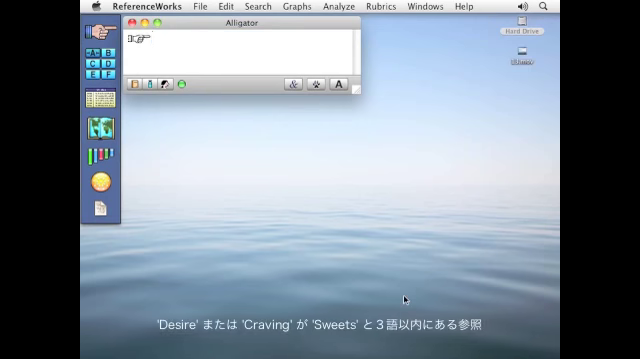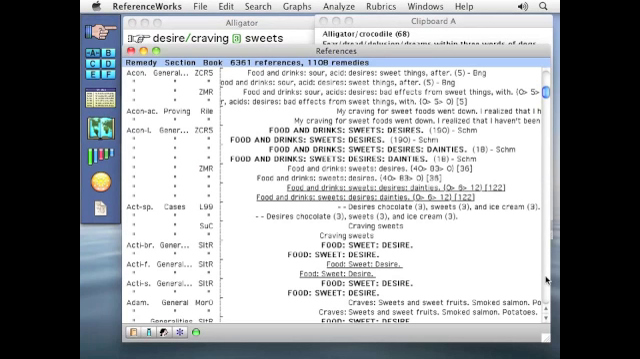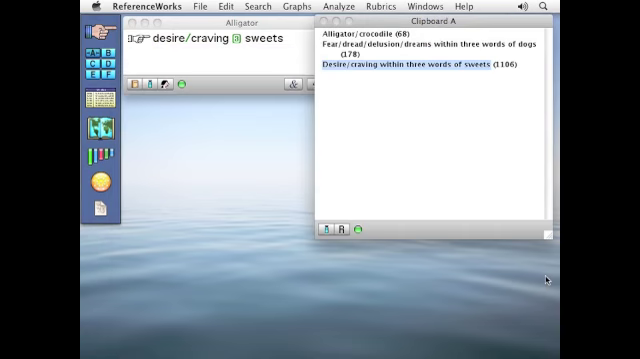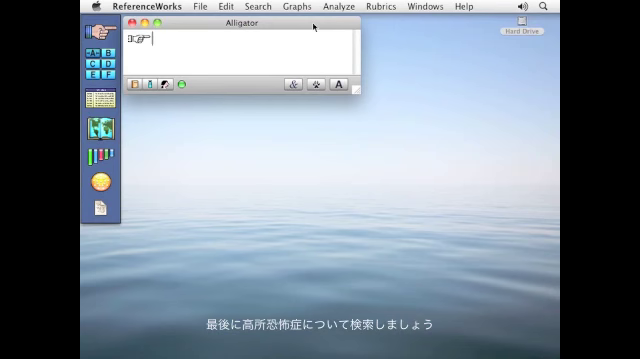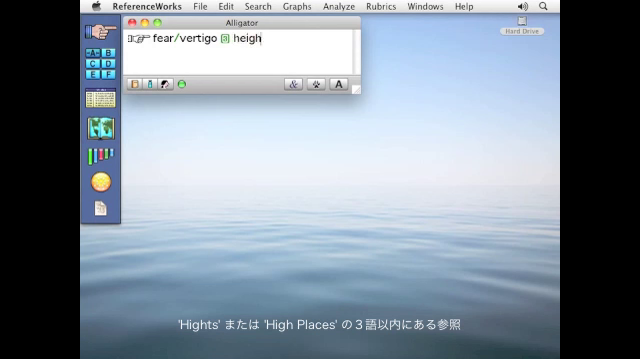A desire or craving for sweets. Again, we'll say the words could be 3 apart. And finally, let's search for fear or vertigo in high places. Fear or vertigo within 3 words again of heights or high places.